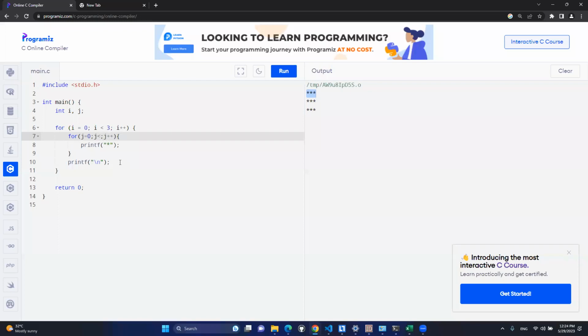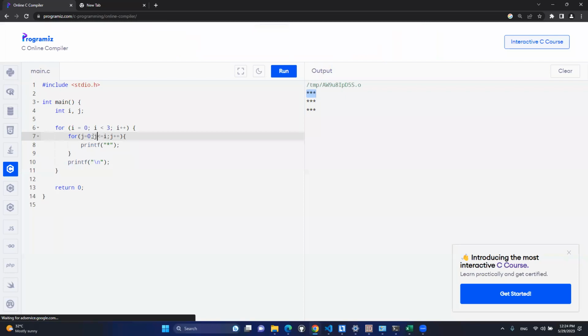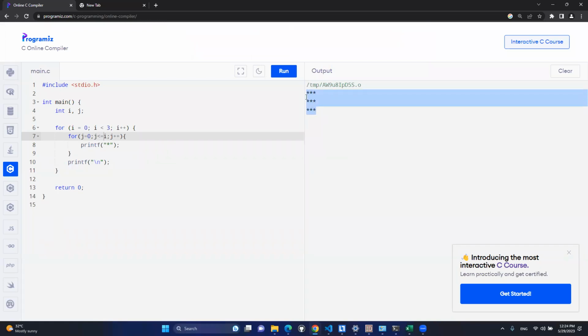So, the condition we give it is j less than or equal to i. Why do we give j less than or equal to i? If we gave it a fixed value, it would give us this output, basically a square or a rectangle. How is it?